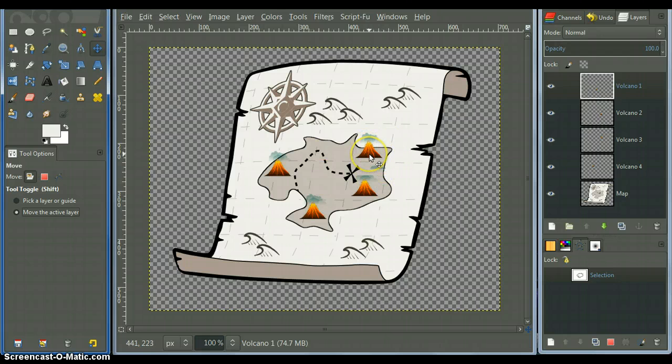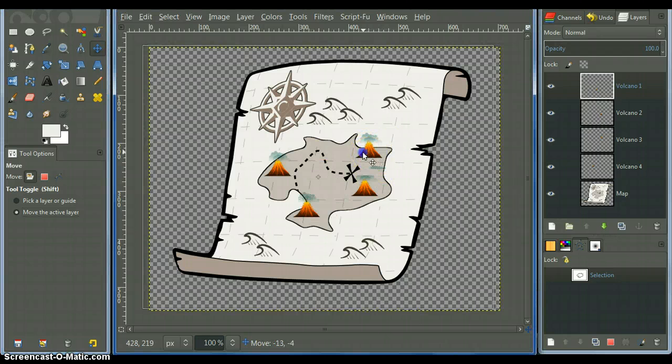Now I can go over to the canvas, click on the canvas, and move volcano 1. I can move it anywhere I like. Now since the layer isn't cropped, you'll see the outline of the layer in the image. That's this line here.